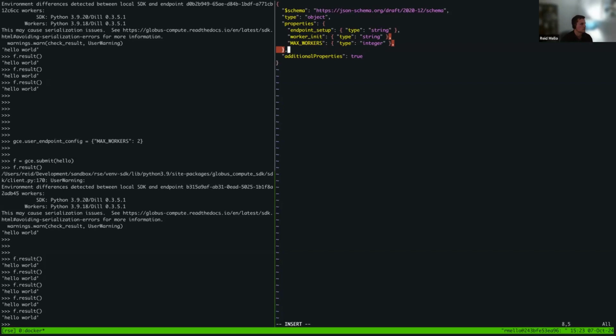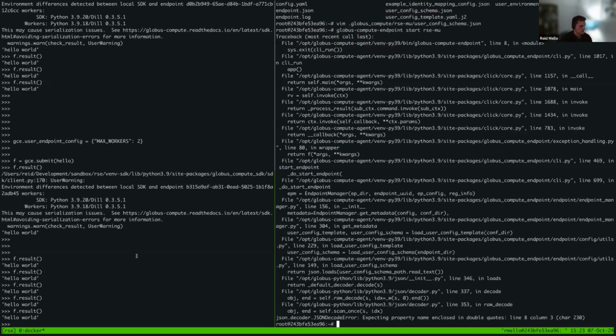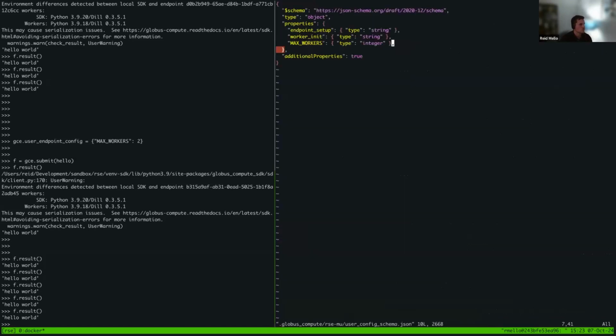What am I doing wrong here? I guess we're good. Okay, let's start this up. Something's wrong. I'm not exactly sure what I'm doing wrong here. Well, I'm not going to troubleshoot this right now. This is obviously just me mistyping something in the JSON schema.